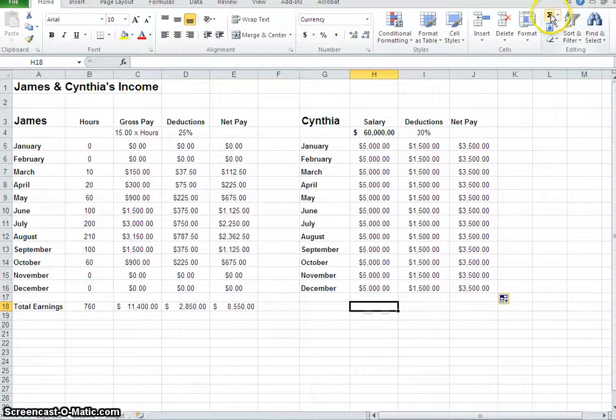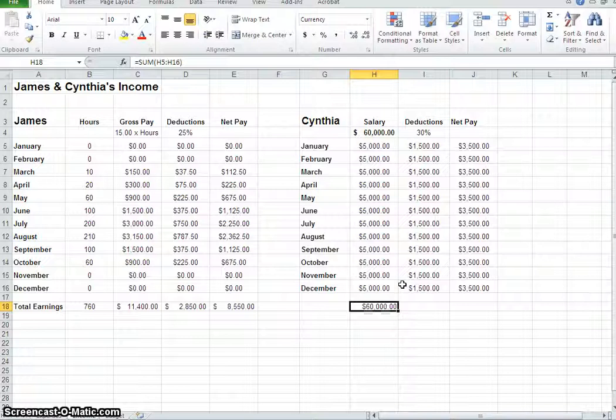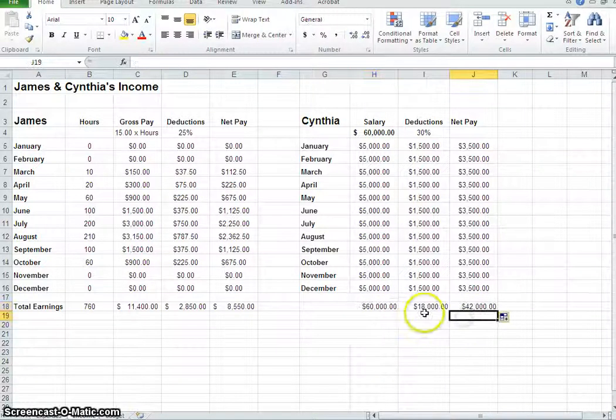And I'll get some sums here. Oh. Now you can see the formula went a little too far. I don't want that. I want these ones. I tried to include the 60,000. I don't want that. So I'll just use the mouse to drag that over. And of course, there's the $60,000. We knew that. But we can see that her deductions are actually $18,000. And so she's actually only bringing home $42,000.